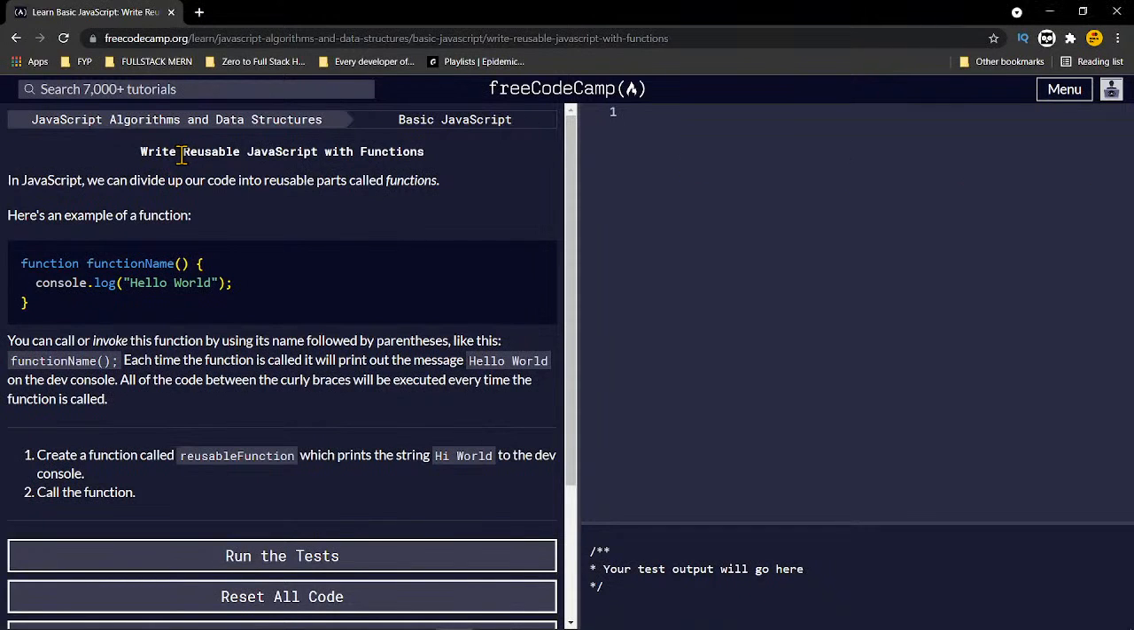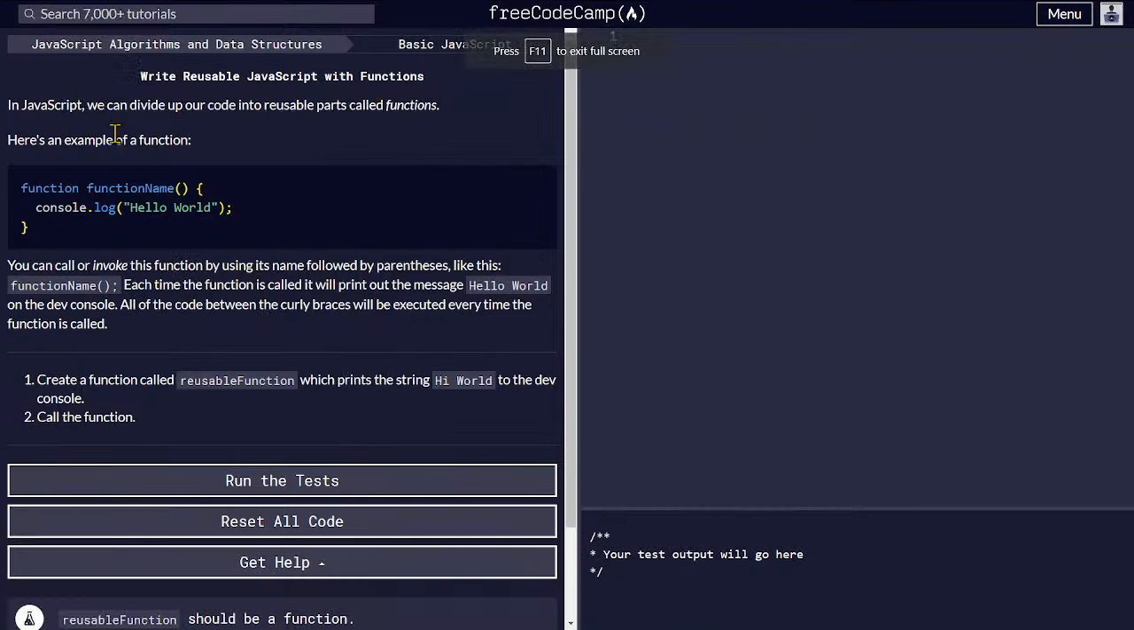So, write reusable JavaScript with functions. In JavaScript, we can divide up our code into reusable parts called functions. Here is an example of a function.